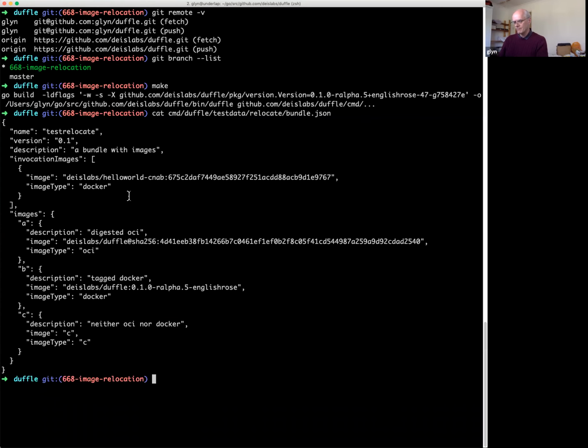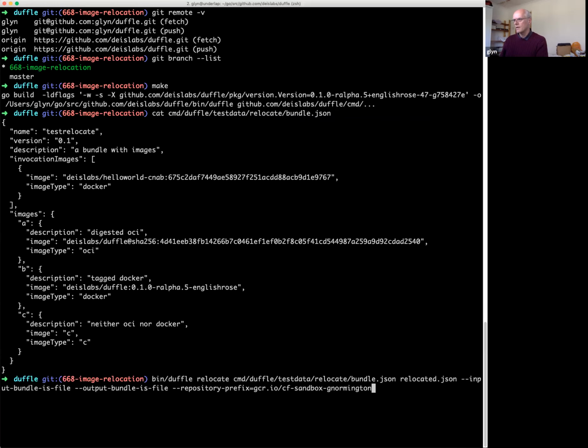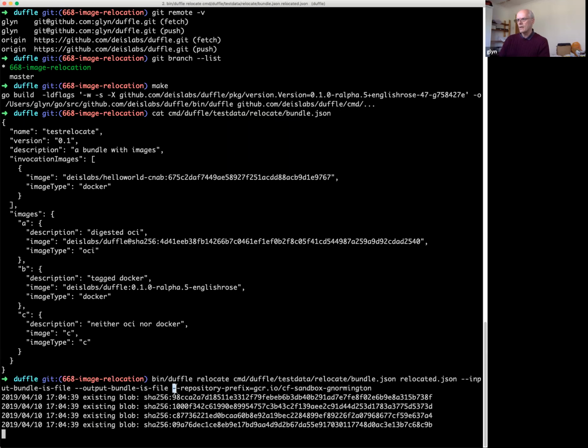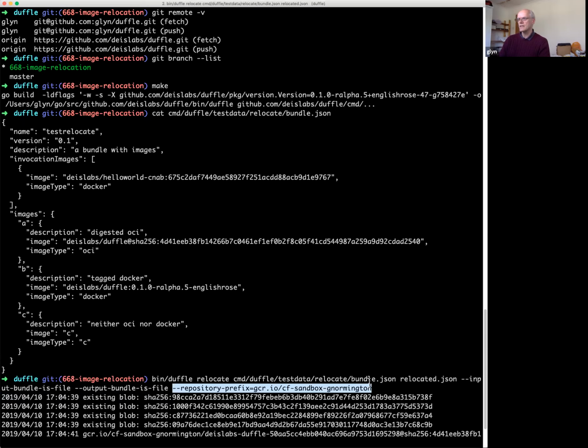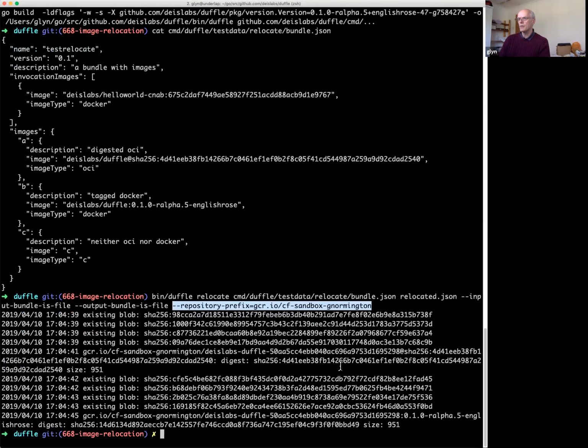So that does the relocation. The relocation command takes a repository prefix and sticks that on the front of every image name, essentially. And it publishes the resultant images to the corresponding repositories. So we can see here it's tagged and pushed 2 images. The first one went to this, the second one went to that. So it's transformed the image names and pushed them up to the repository.